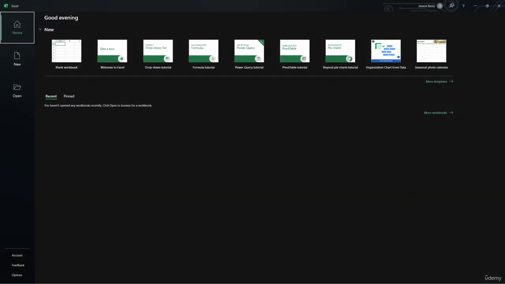I'm using the 2021 version of Microsoft Office, but the topics covered in this course will work for any version of Excel, including older versions like 2013, 2016, 2019, as well as Office 365 or Office for Mac. With that said, let's take a look at the Excel Start page.